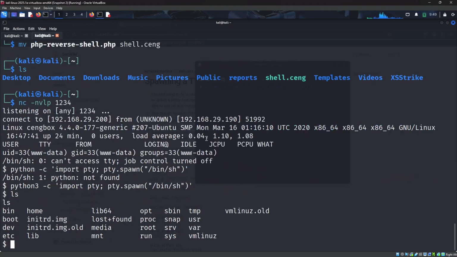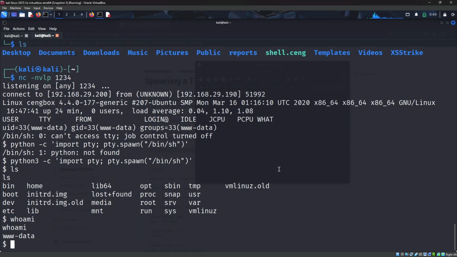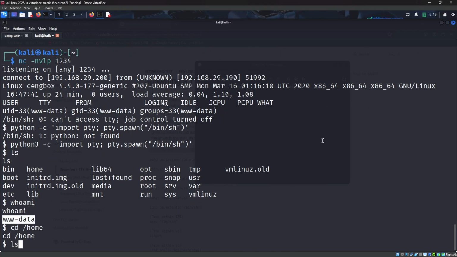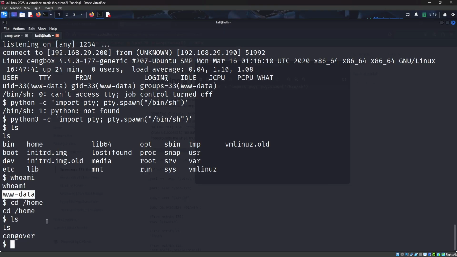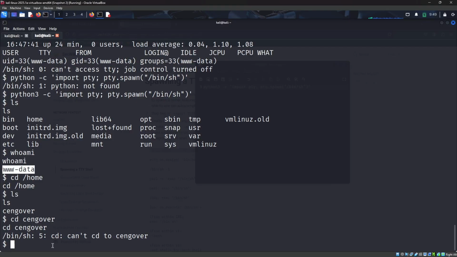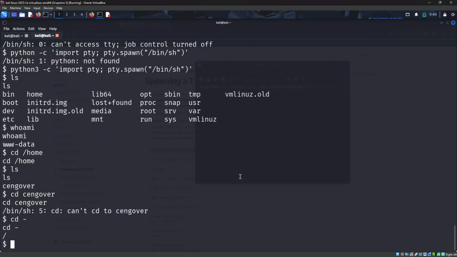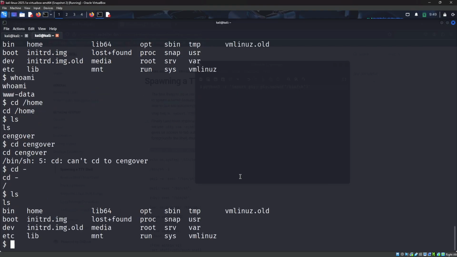It's cool, right? So when I enter ls, I was able to see the files here. When I enter whoami, I see I am www-data. When I move to the home directory, there is a user called cengbox. I was not able to move to that user directory; it says can't cd to cengbox. So we can just move to the root directory.